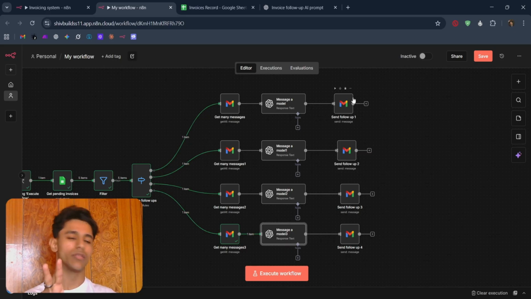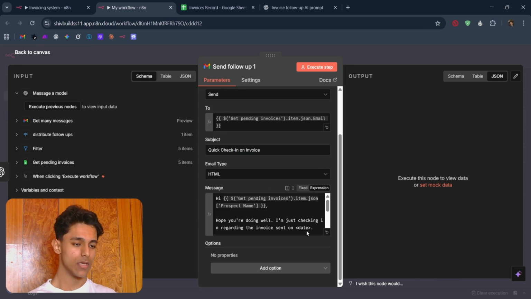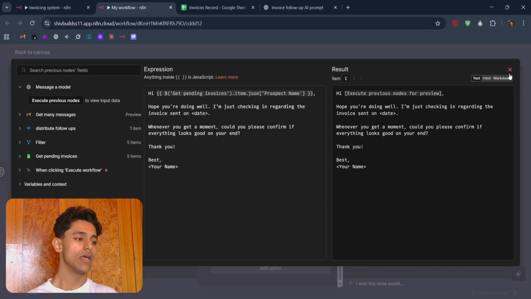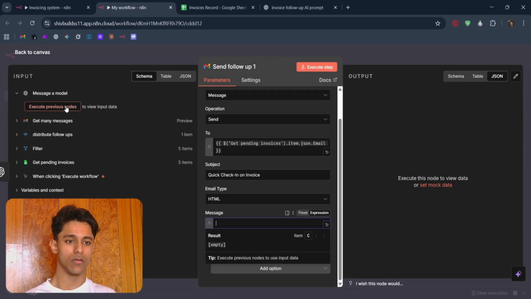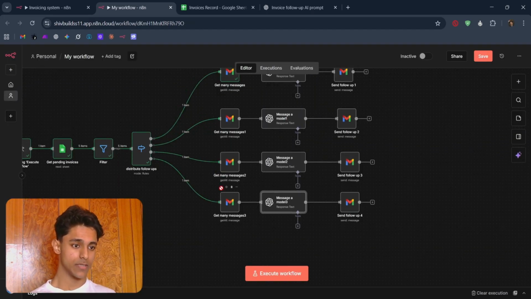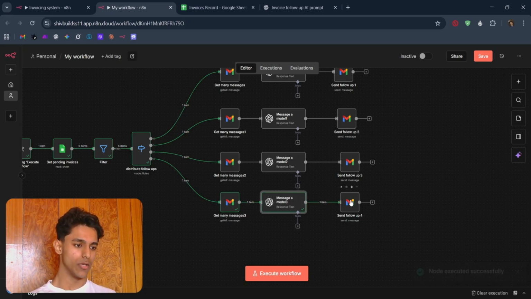Now just two things are left. First of all, for all these follow-up Gmail nodes, we'll delete this fixed template that we have in here and replace it with the messenger model node's output. So real quickly, I'll run these OpenAI nodes, get the output, and put it in this Gmail node.